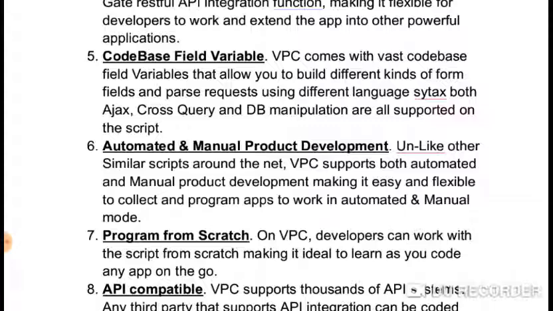Okay, what we mean is, unlike other similar scripts around the net, VTUPortalCreator supports both automated and manual product development, making it easy and flexible to collect and program apps to work in automated and manual mode. Are you getting it now?